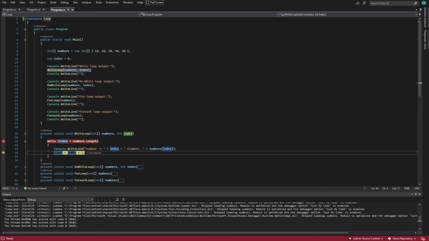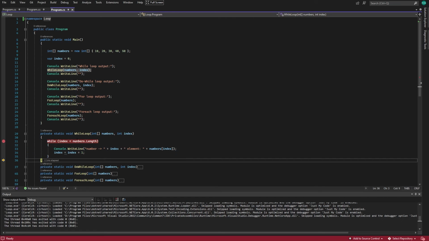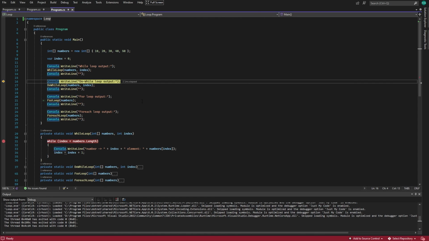So I run it. Next. You see, the index is 5. Now it shall not come to this block of code. Let's go. As you see, we just ended it, then it just goes to the next part.